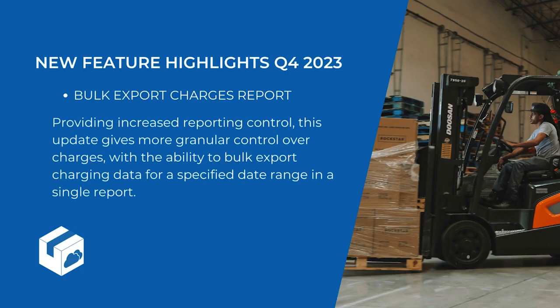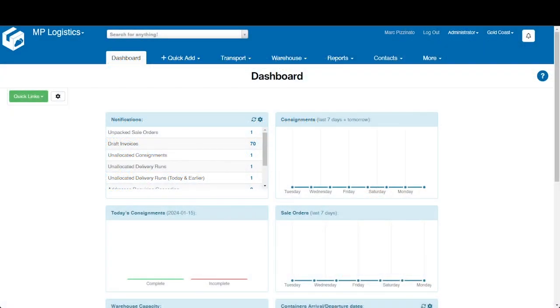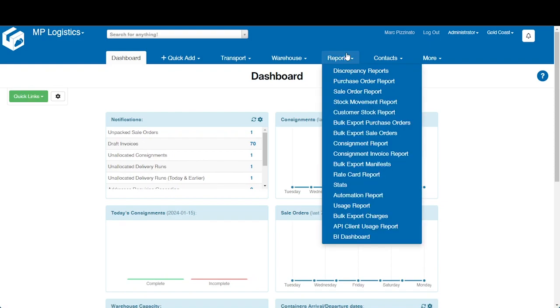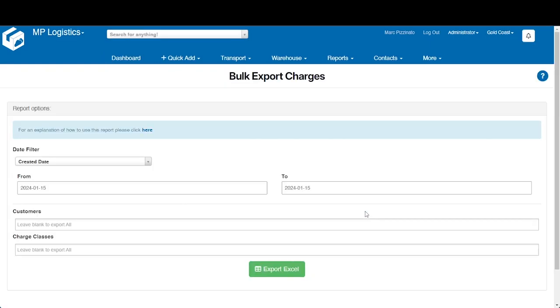This quarter, we also released the bulk charges report, which gives you the ability to examine your charges at a more granular level. To access this report, simply go to Reports and Bulk Export Charges. From here, you can first select to filter off the charge's created date or the date of the related invoice. Then you can select an appropriate from and to date, like so.